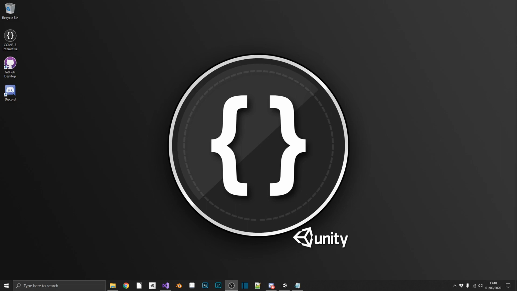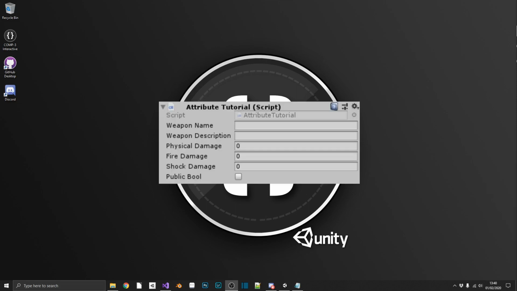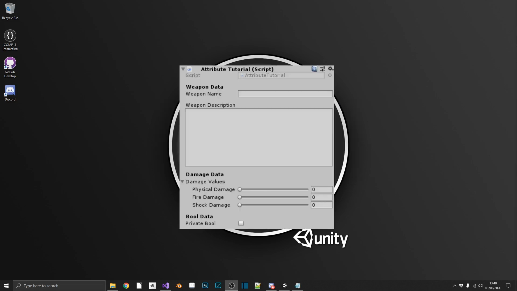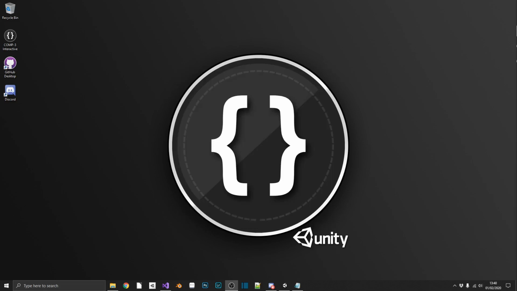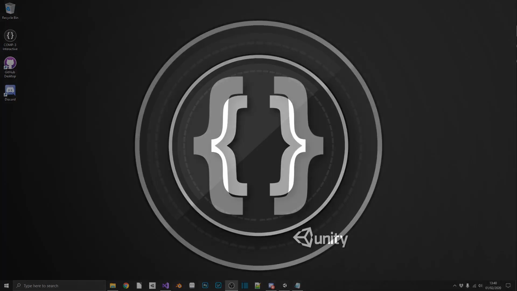By the end of this video, you're going to be able to upgrade your inspector scripts from something like this, for example, to something much more pleasing to the eye, like this. So let's just jump over to Unity and get started.